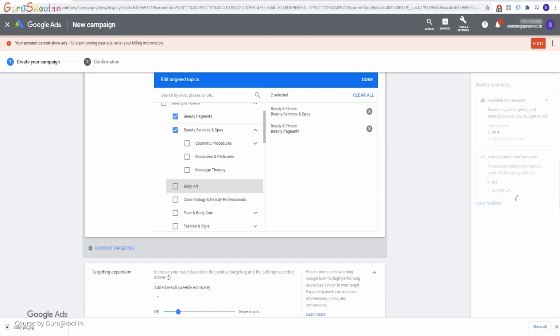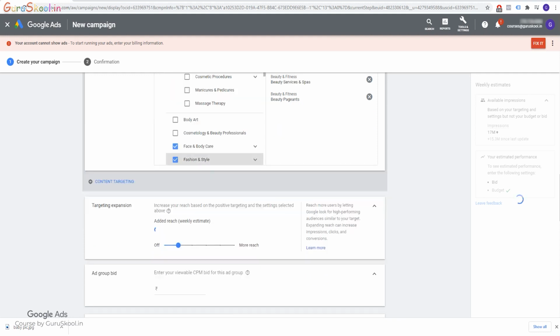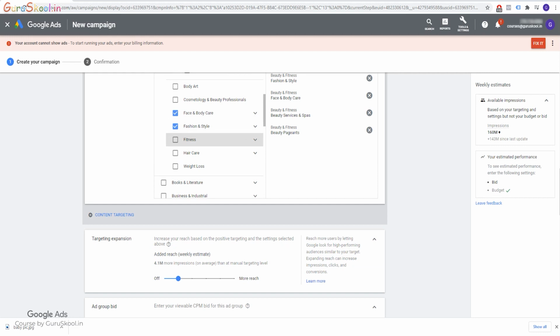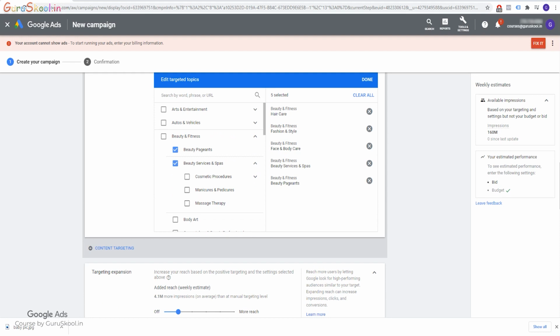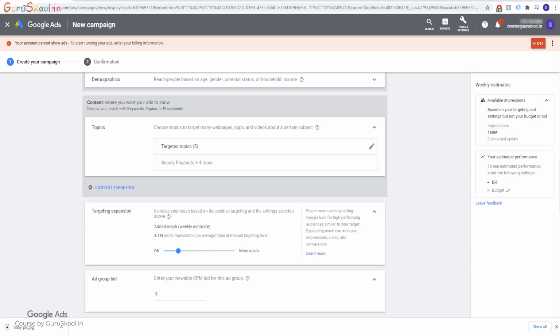Then if you feel you have a body art, then you can go for this one. Then we have face and body care. Then we have fashion and style. Then of course, if you feel fitness is in yours, if you say hair care is there, up to you. Which of the things do you want to select? Hair loss, shampoos and conditioners, everything. Suppose this is what my things are, and I have selected my things and I was just done.